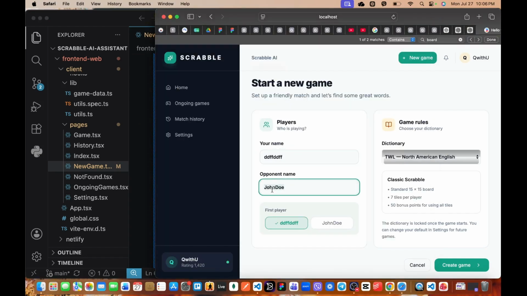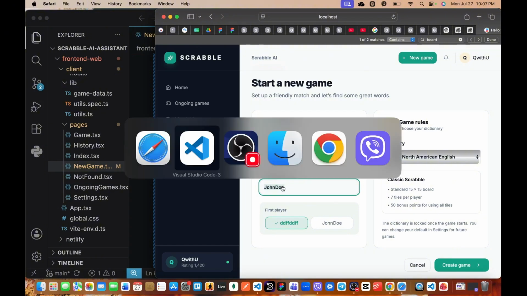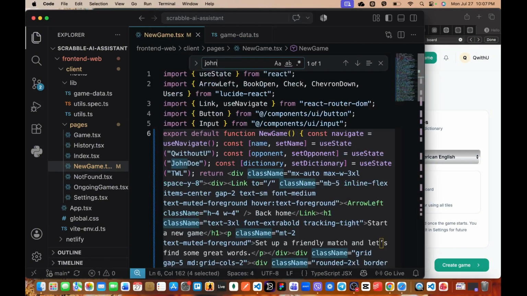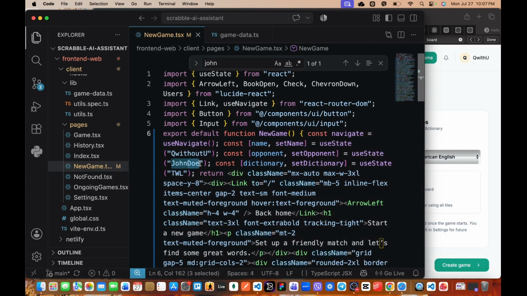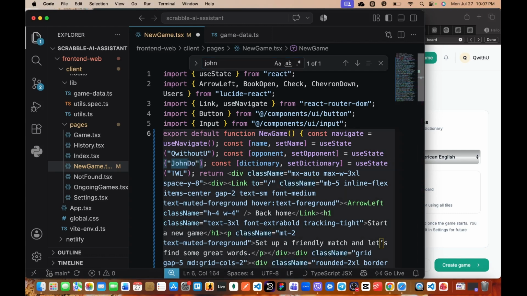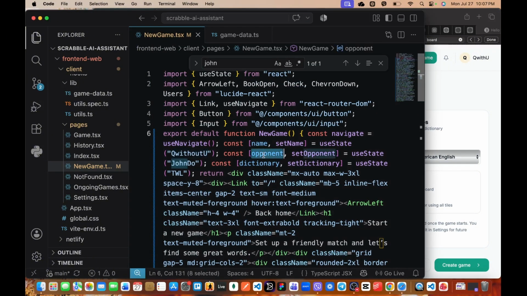The same is true for our opponent name. Since we have a state variable for name, we also have a state variable for our opponent name. Since this is a declared static John Doe, I'm gonna try to break this John Doe. If we change this John Doe, let's see. Now this is John Doe. So the name of our opponent state variable is opponent. Therefore, this is gonna be changed using the setOpponent function.